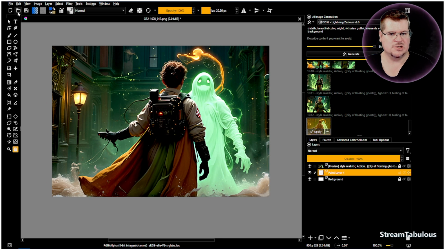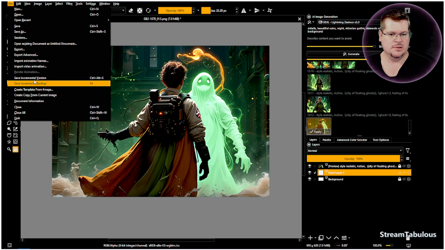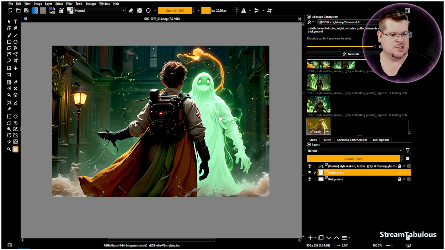Okay, and now we're back to it being from behind. So it's paying attention to it. That weight on the ghost there is generating perfectly, and we can see these details. I'm really loving this Lightning Zaxitius version 2 model. It's just beautiful with what it's putting out.